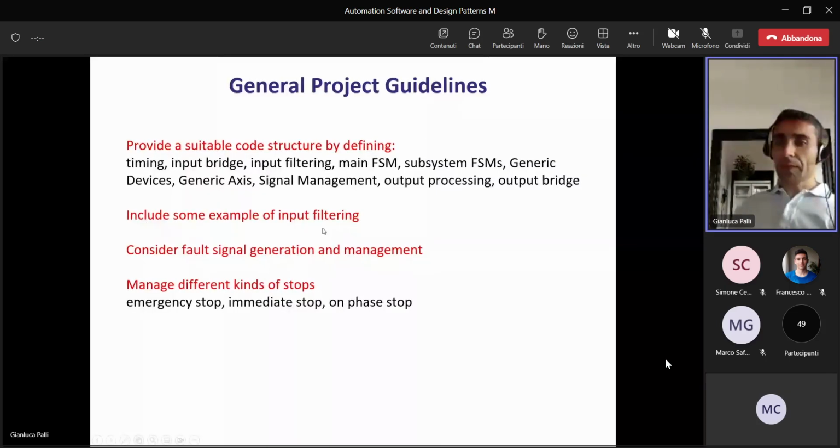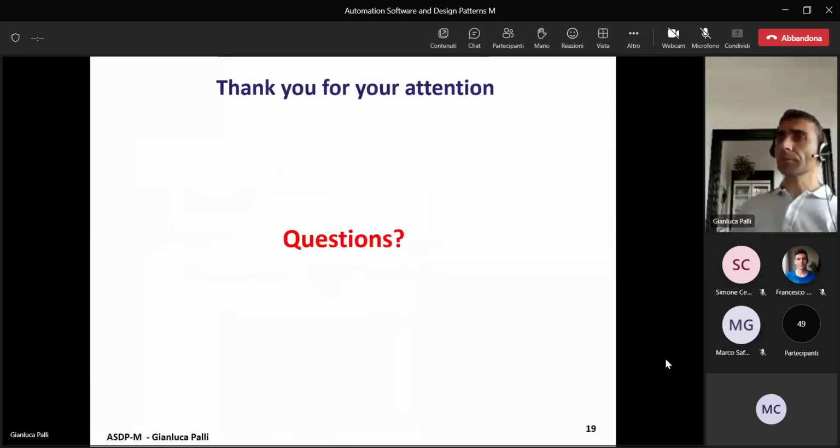You need to include eventually some input filtering, because in simulation everything works, but maybe in a real case you have to show that you know how to manage filters. You have to consider fault generation and management, and to manage the different kinds of stops: emergency stop, immediate stop, and on-phase stop. That's it. Sorry, I took longer than expected.